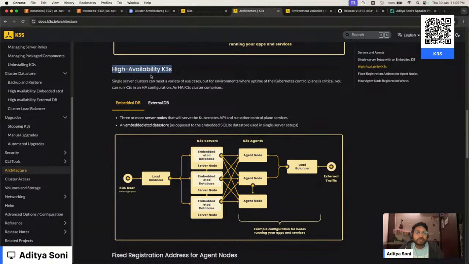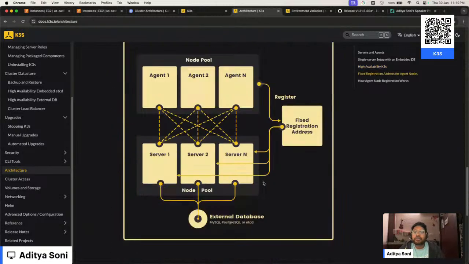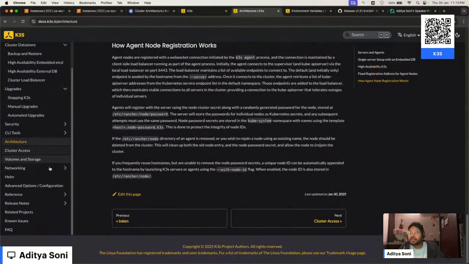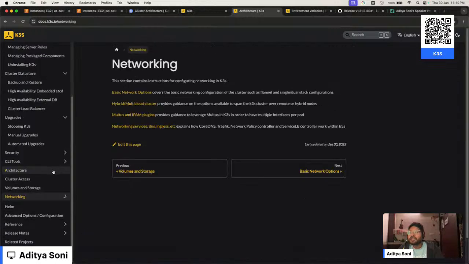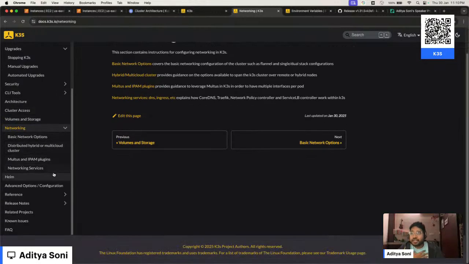And if you're going for a high availability architecture for K3s, you can do that too. So you will have those agents available there, and the servers, and accordingly you can balance the load and the external traffic can come in. Okay, so that's how it is.